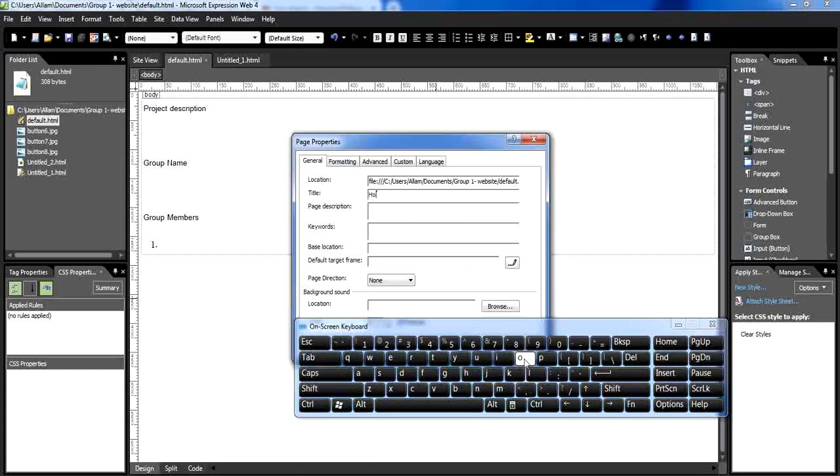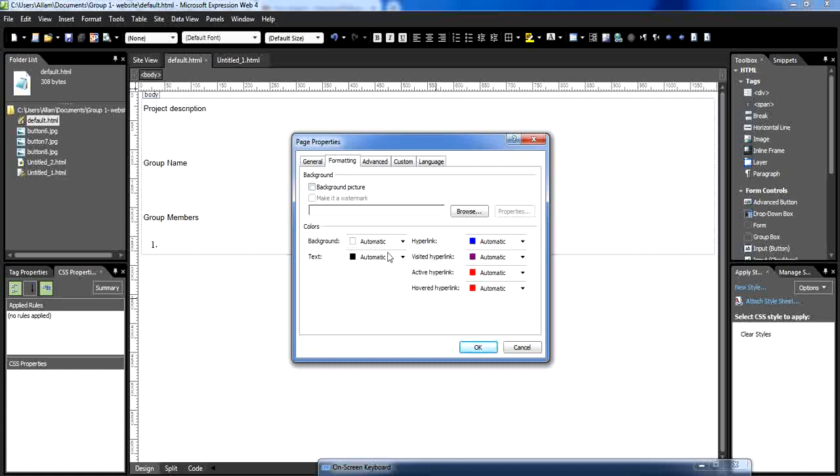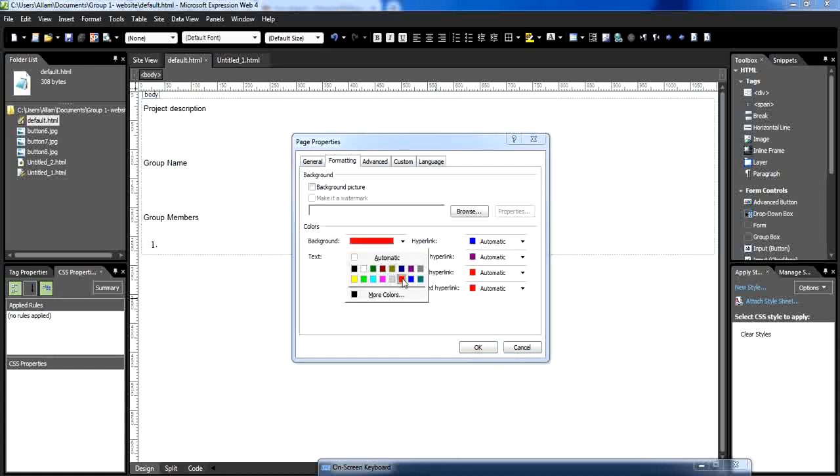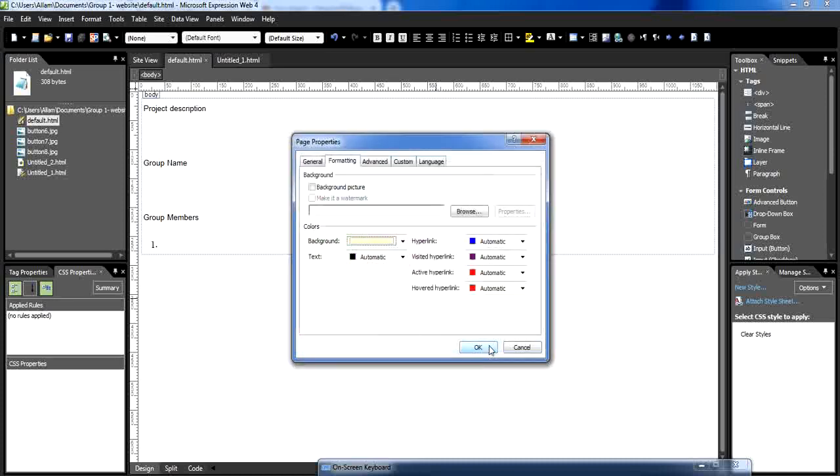Home page. And for the background, click formatting, and from background color choose any color you wish. More, I'm gonna select that one. Okay, so we changed the background color.